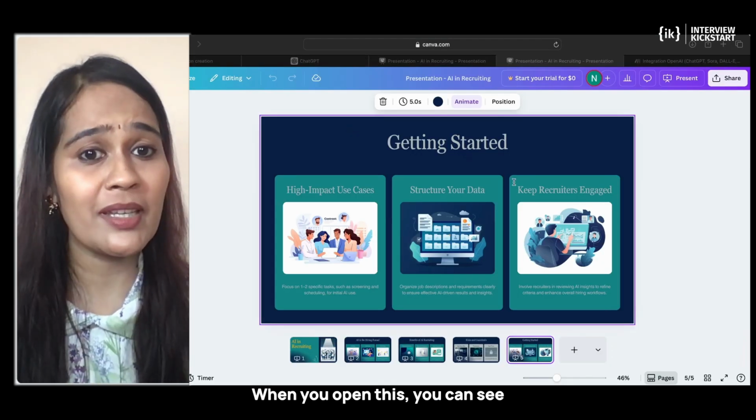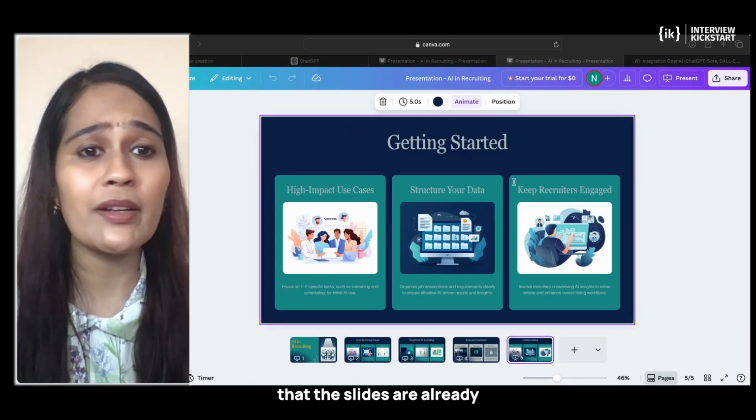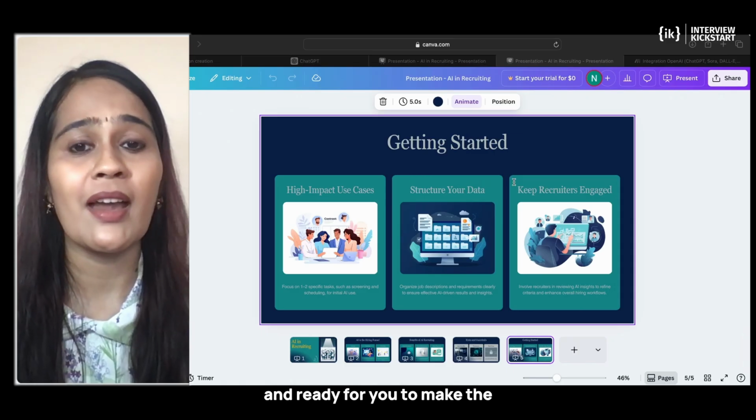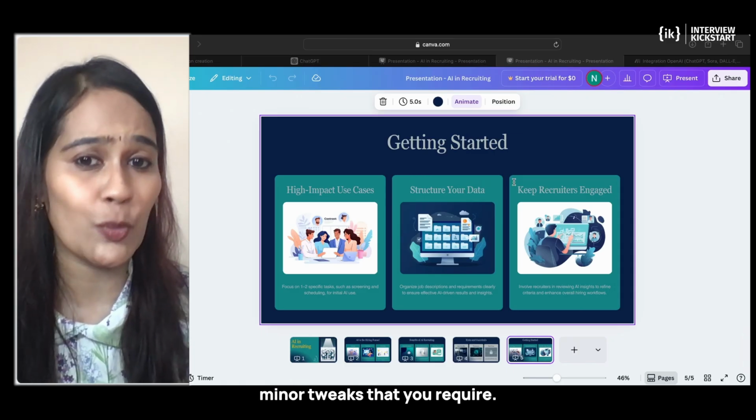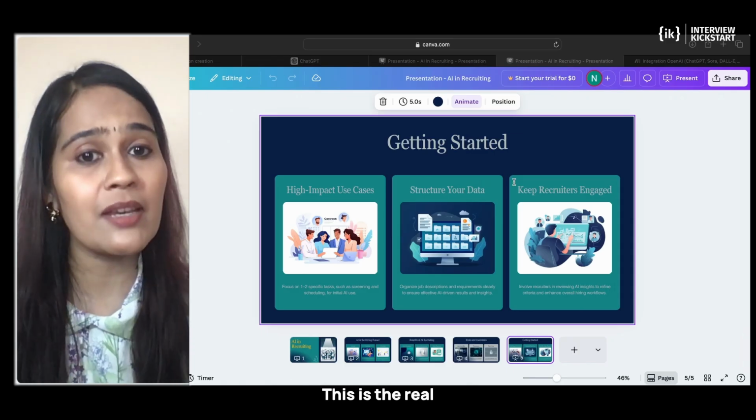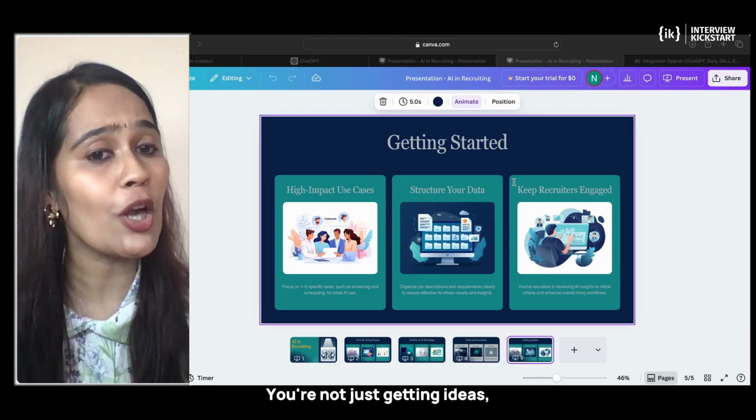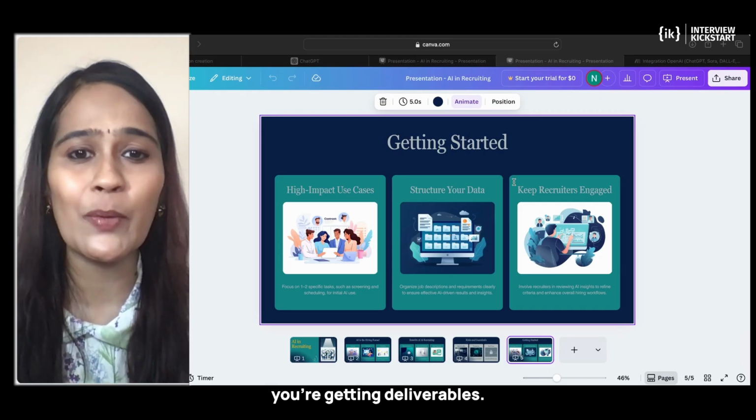When you open this, you can see that the slides are already built, beautifully formatted and ready for you to make the minor tweaks that you require. This is the real power of connectors. You're not just getting ideas, you're getting deliverables.